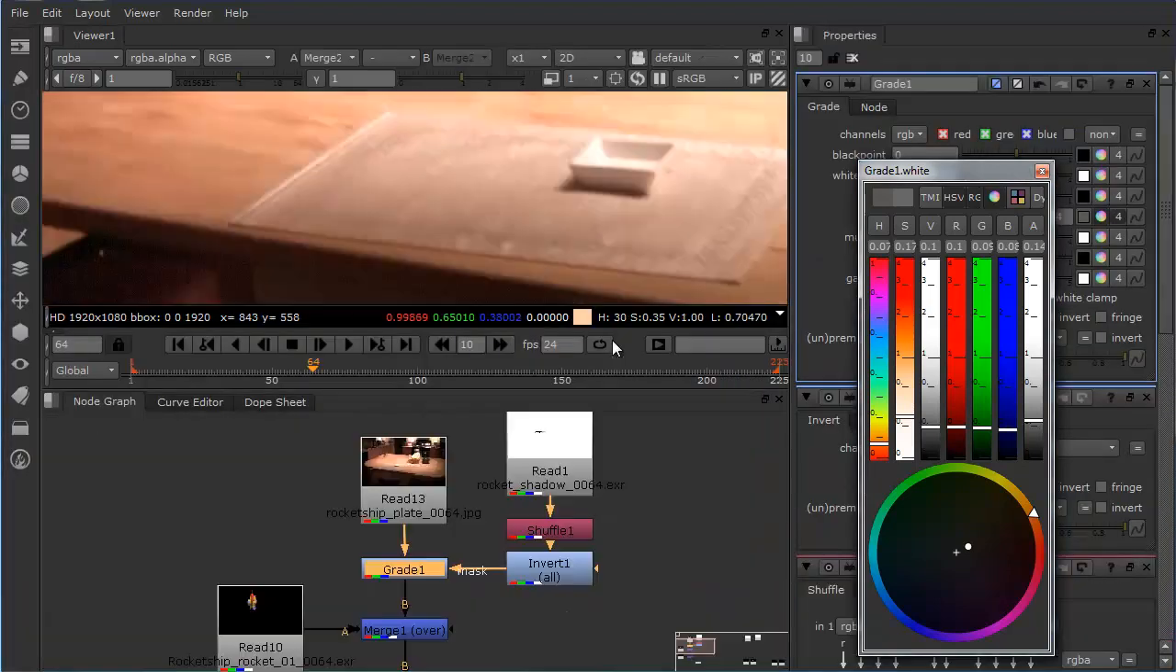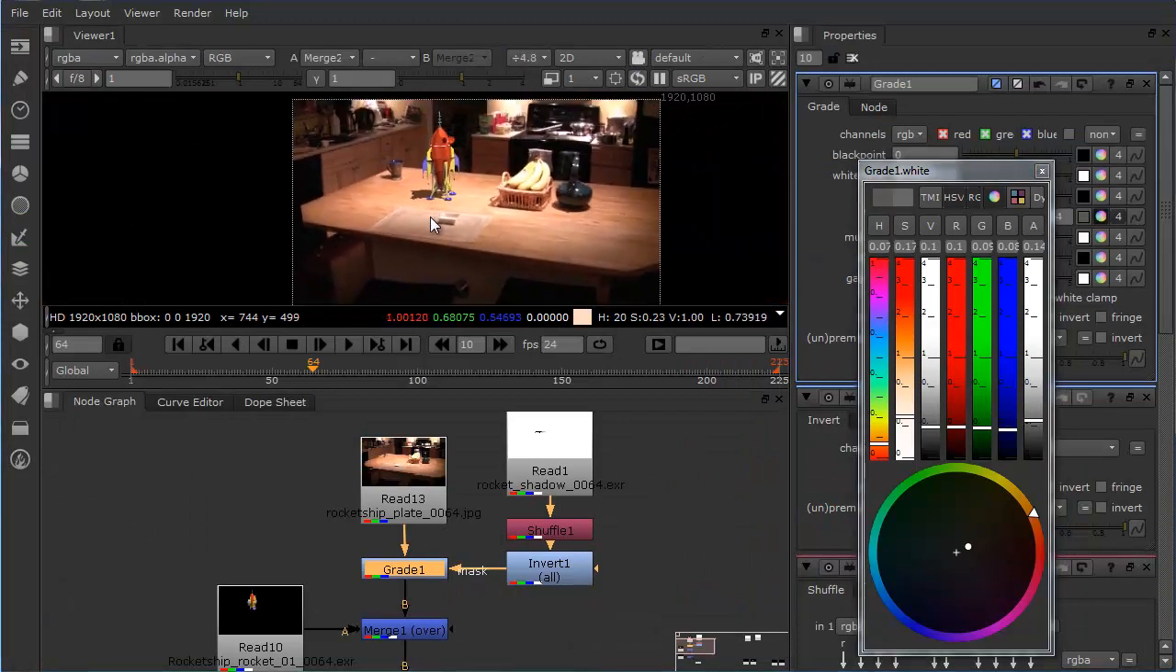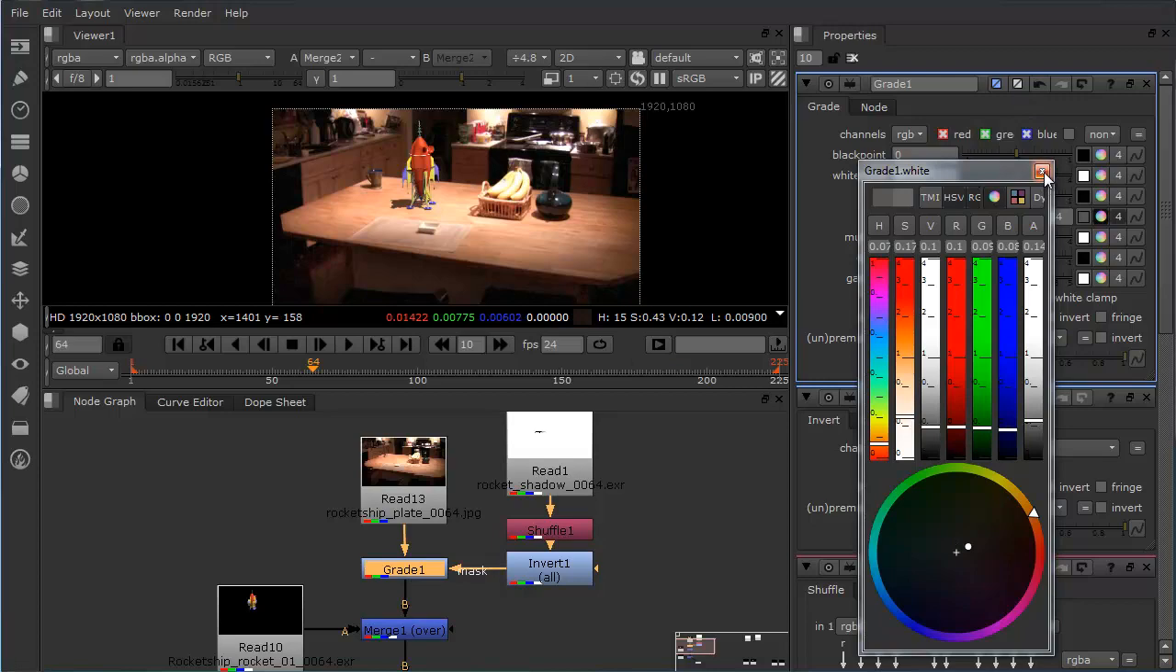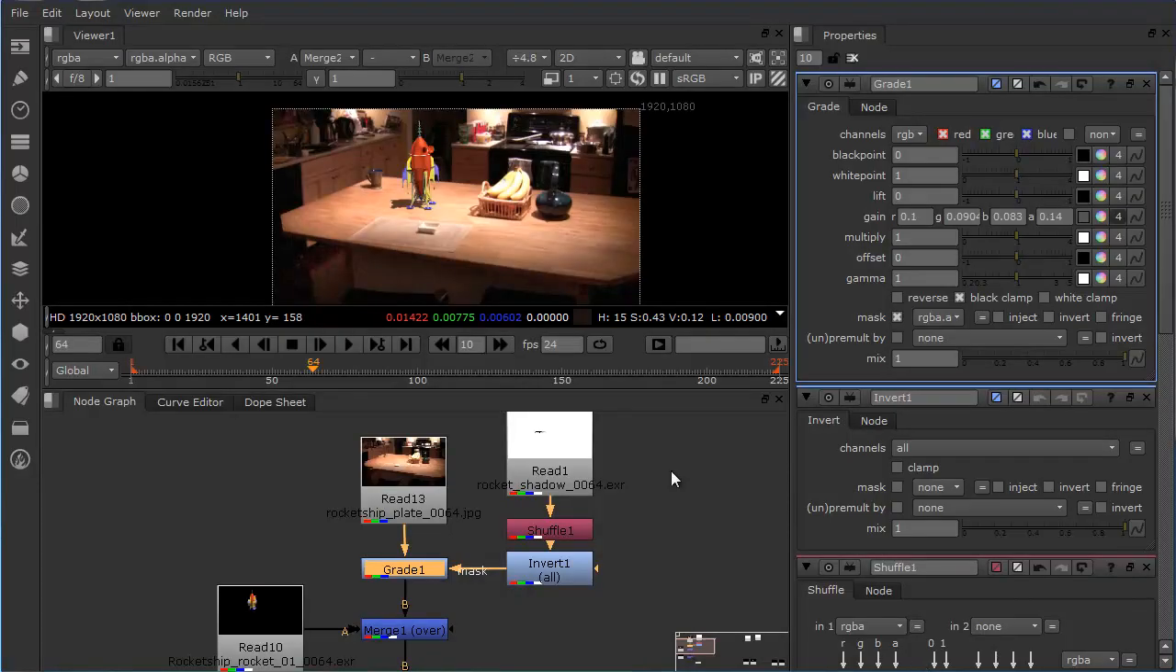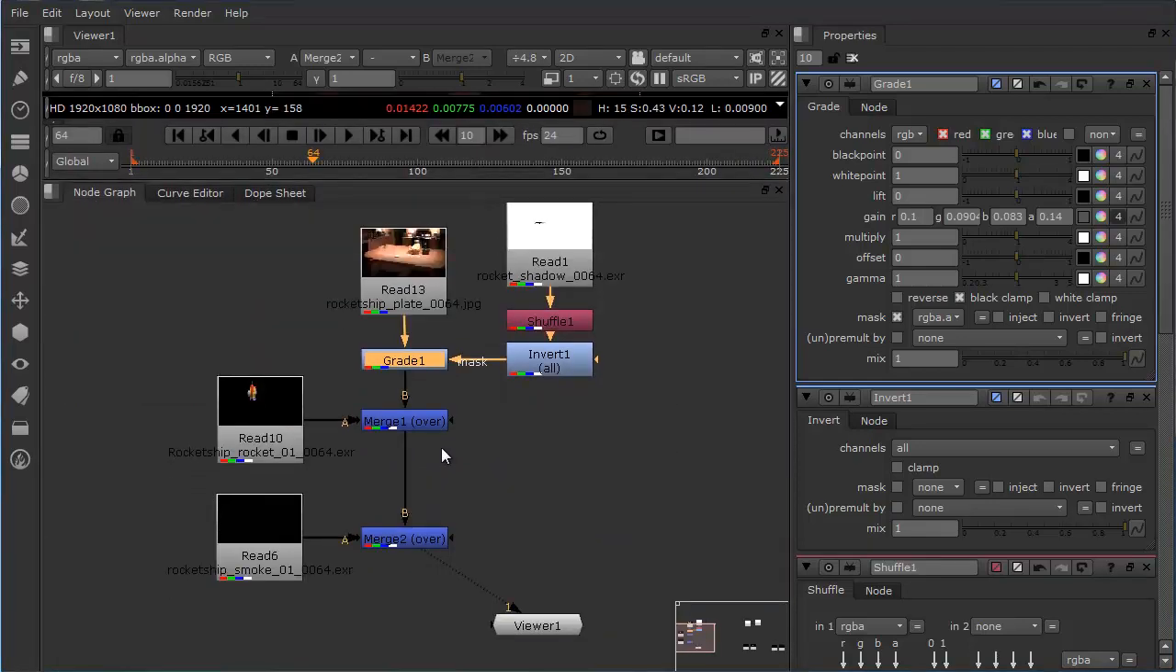Now I'll hit the space bar again to get out of my maximized viewing pane, and I'll close my color wheel. So let's just take a quick look at our flow here and review. So we have our plate. The first thing we have is our plate. The plate is being graded by this shadow mask. The plate with its shadow on it is now being merged and having the rocket ship put over top of that. And then if we go down, follow the flow down, then the smoke is being put on top of that, and that's what's being viewed.